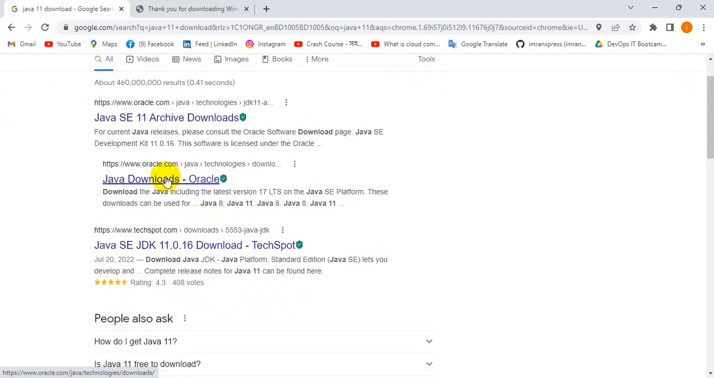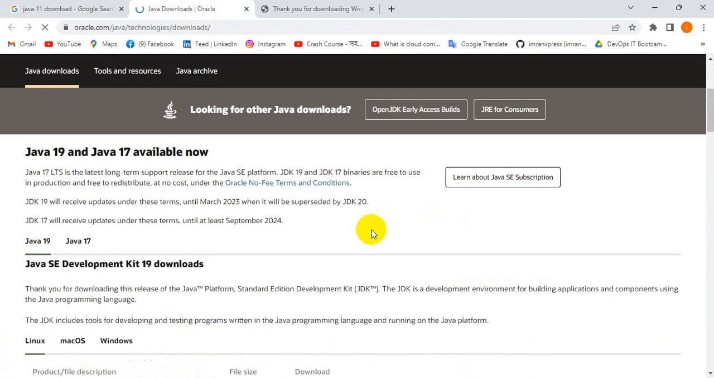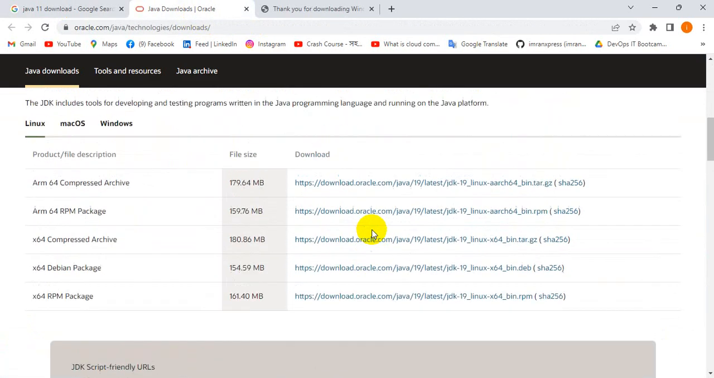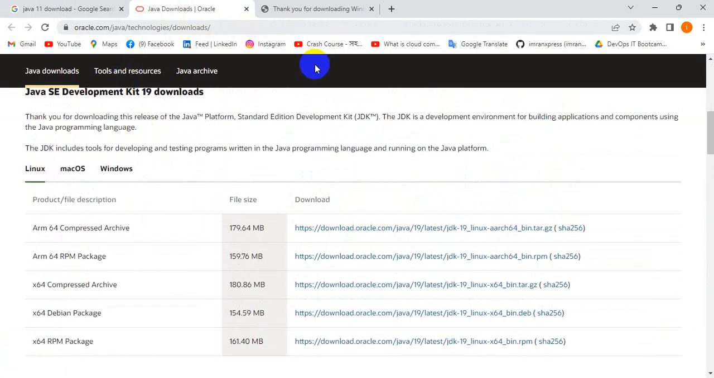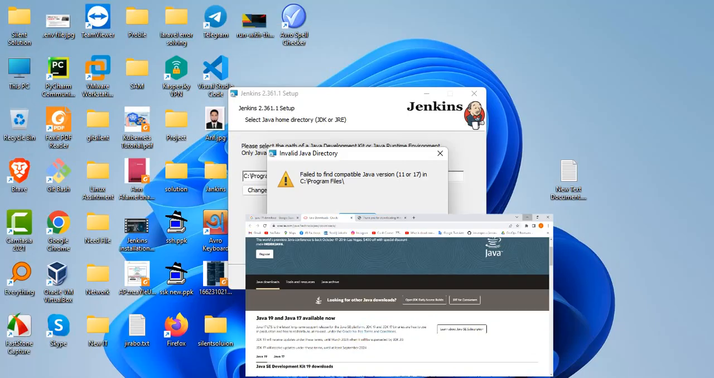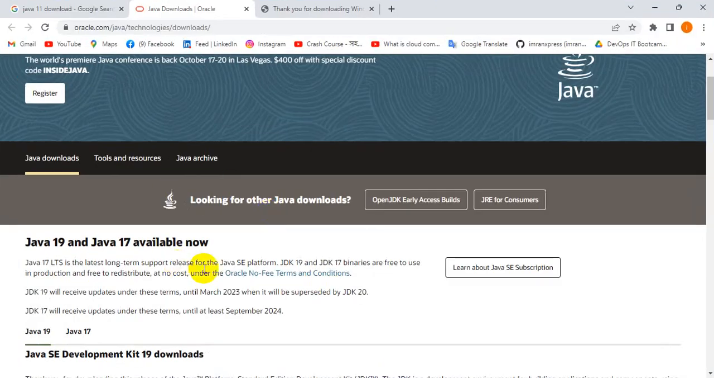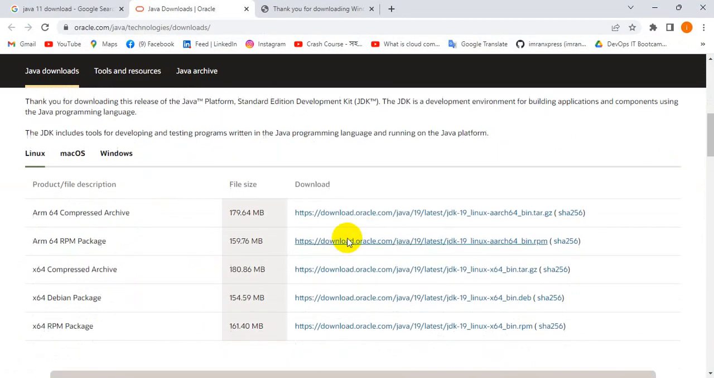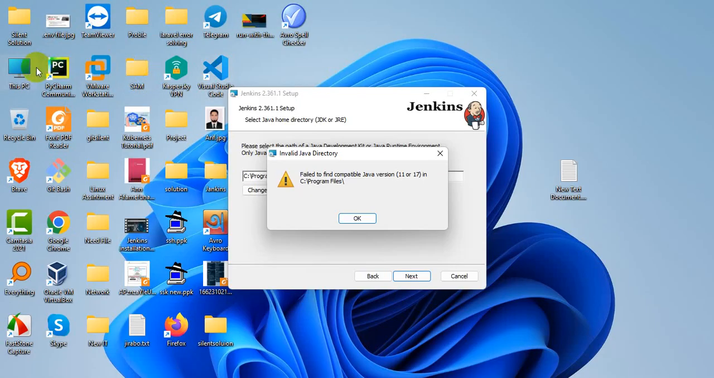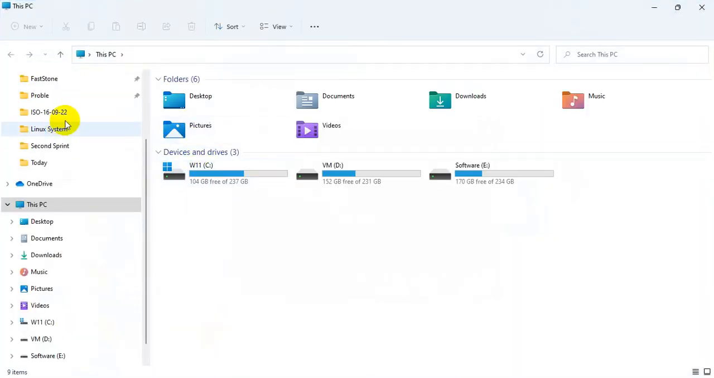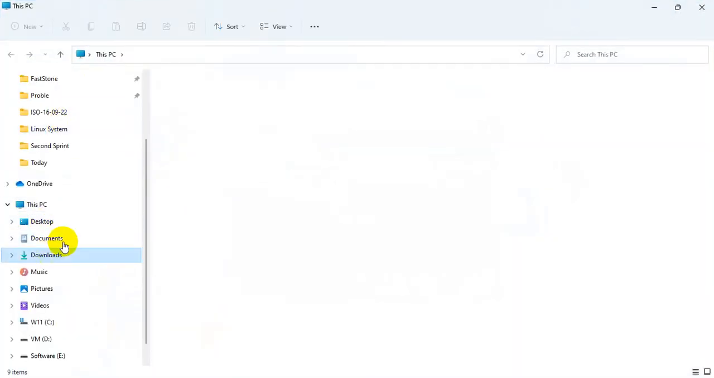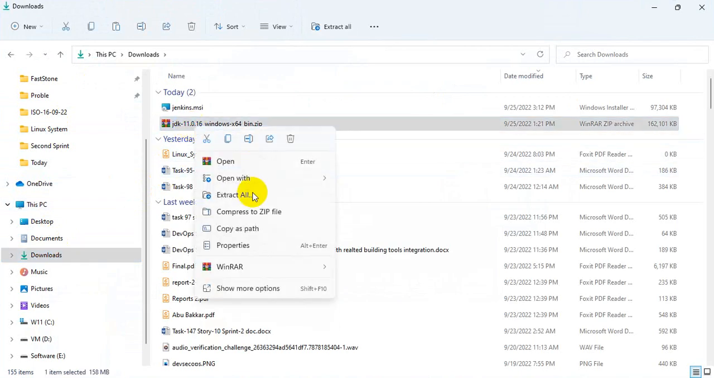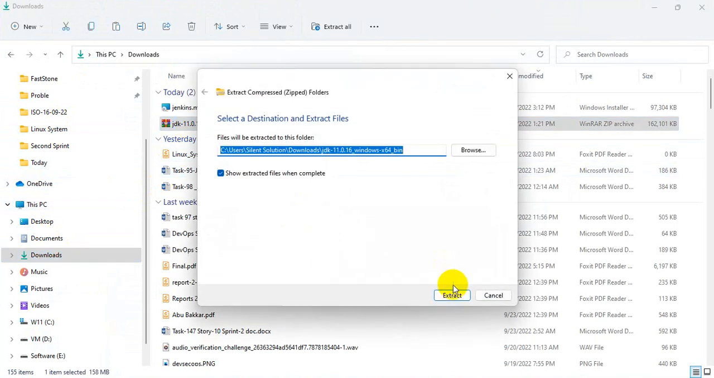We will download Java from Oracle. I have already downloaded Java 11 here. You can download this Java 11, version 11.0.70. I have already downloaded this. Download and extract the file here.